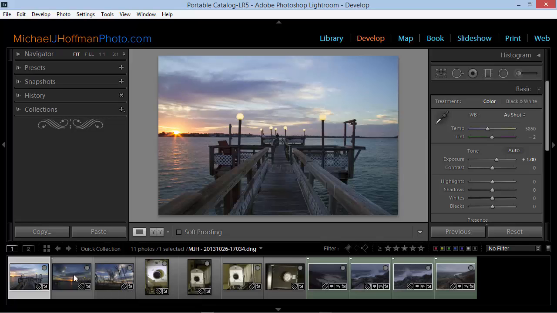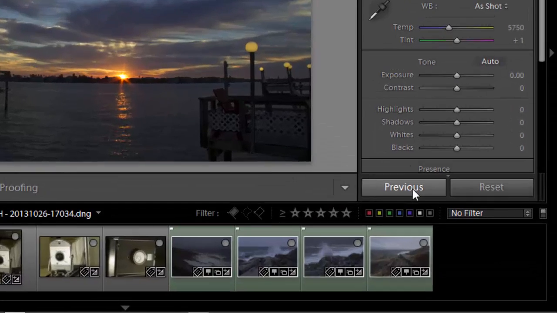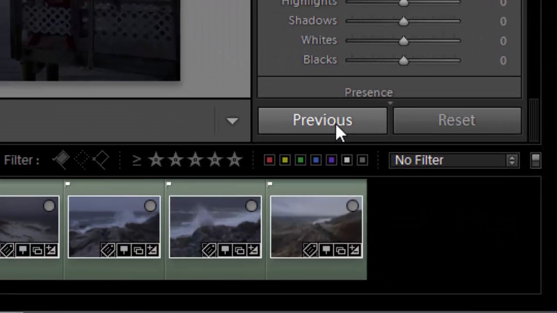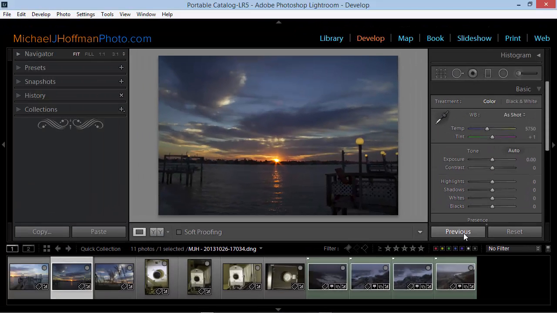Now, one way to do that is to go to the next image in the series, and here in the right side panel, at the bottom of the panel, we see a button marked Previous. This will apply the same develop settings that I just made. The trouble with this is, this button can be unpredictable. Anything you do to an image may count as a setting, and so you may not always get exactly what you thought you were going to get.